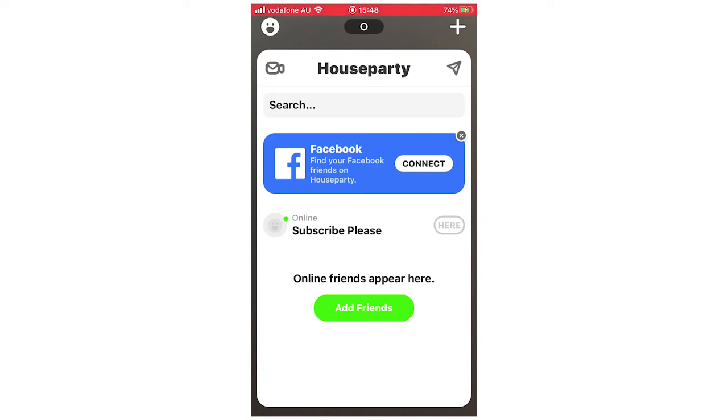Hello everyone, in this video I'm going to be showing you how to change and reset your password on the Houseparty app. This will work with any mobile device, whether you're on Android, iPhone, whatever the mobile device, it's going to be the same process throughout.